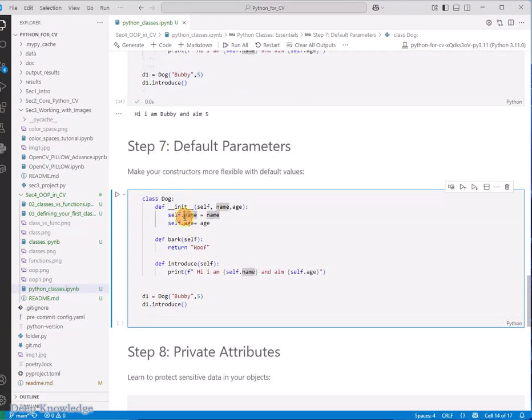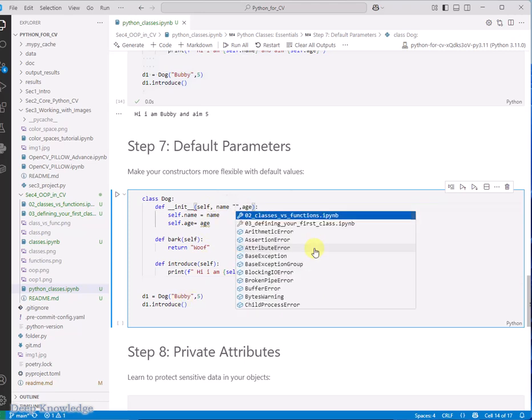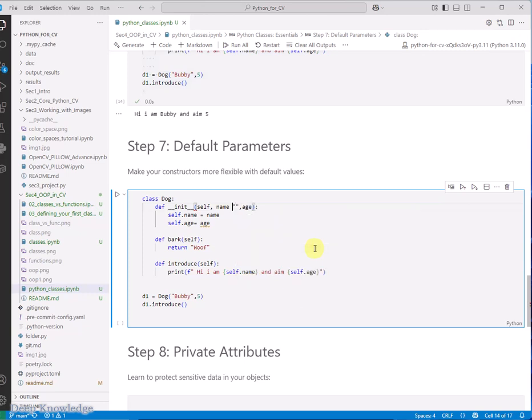And for instance, what is the default parameter? Default parameters make the constructor more flexible with default values. Sometimes you would like to create an object, but you have no specific attribute for the object. Let me just show you why. So for instance, let's say the default name is Booby, equal to Booby, and the age is equal to 2.5 years.